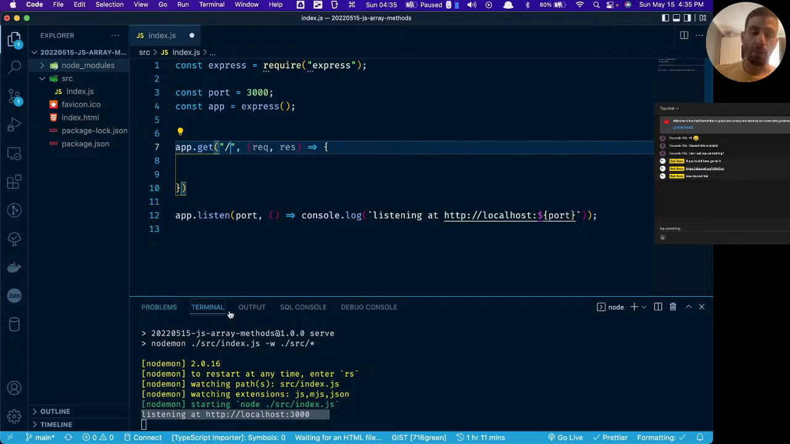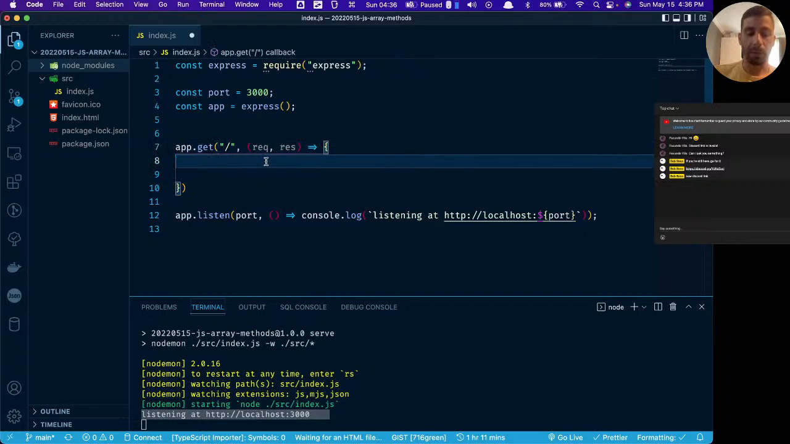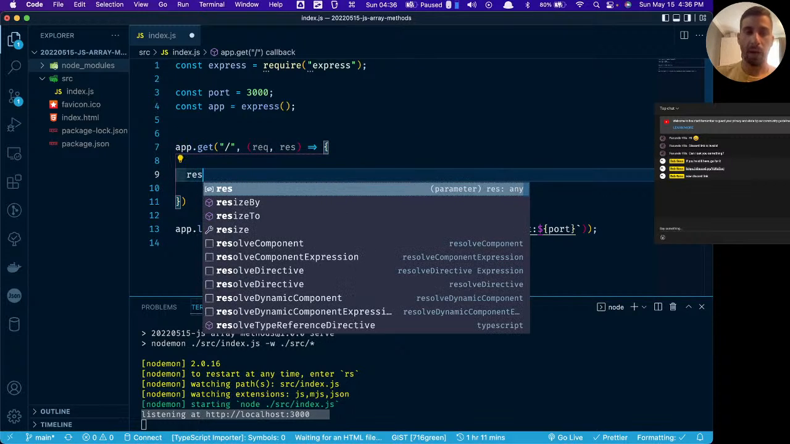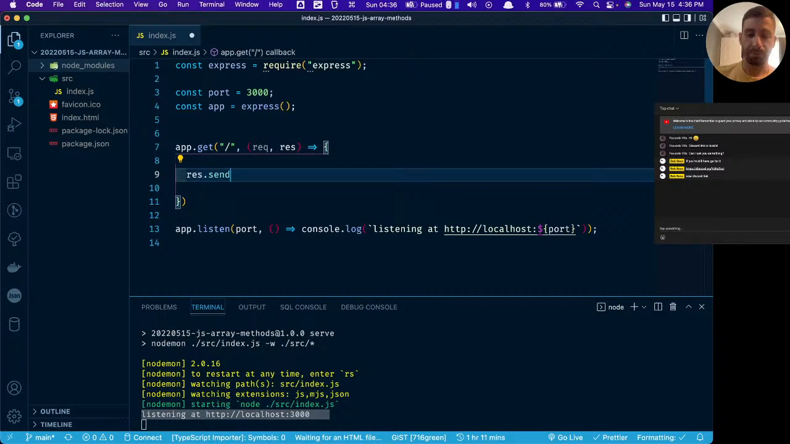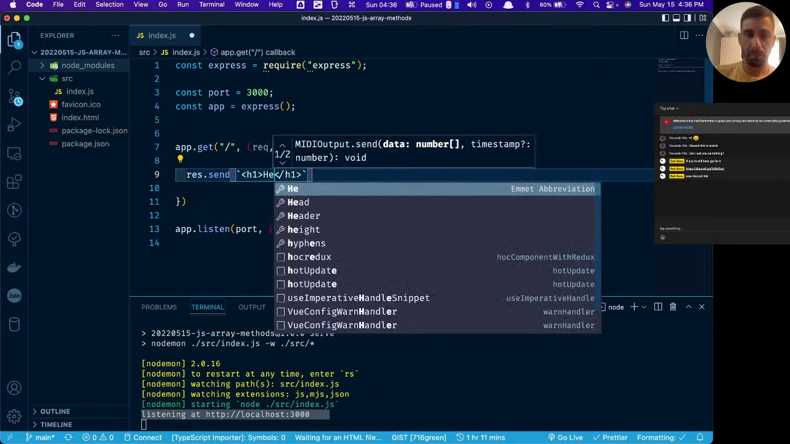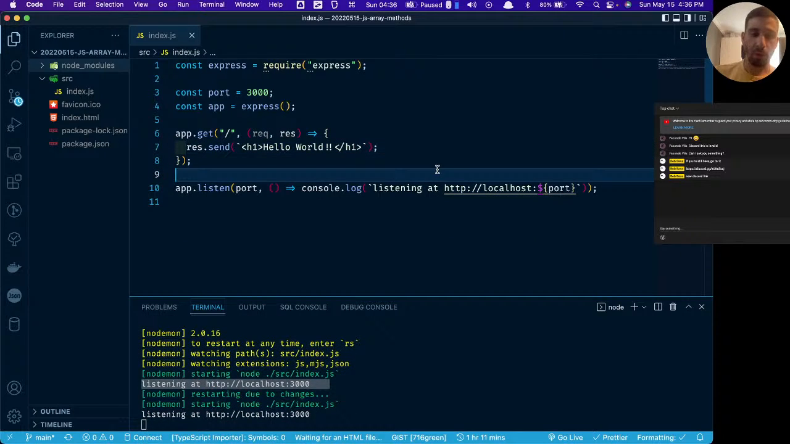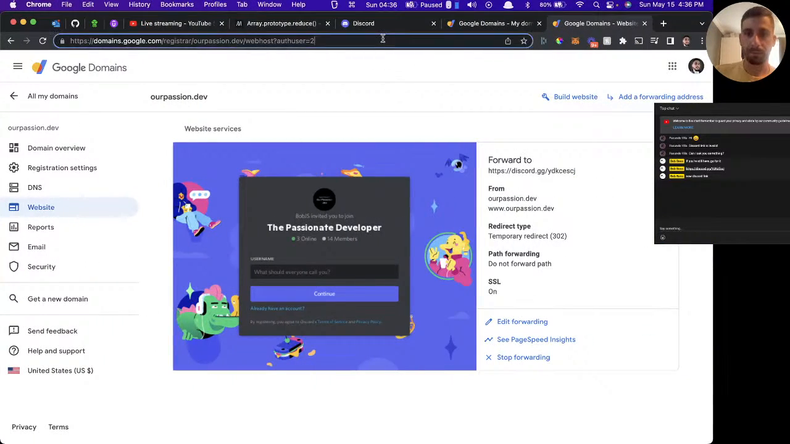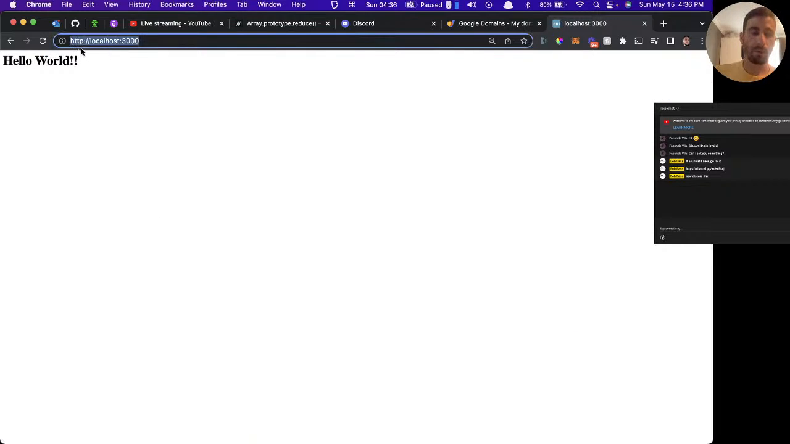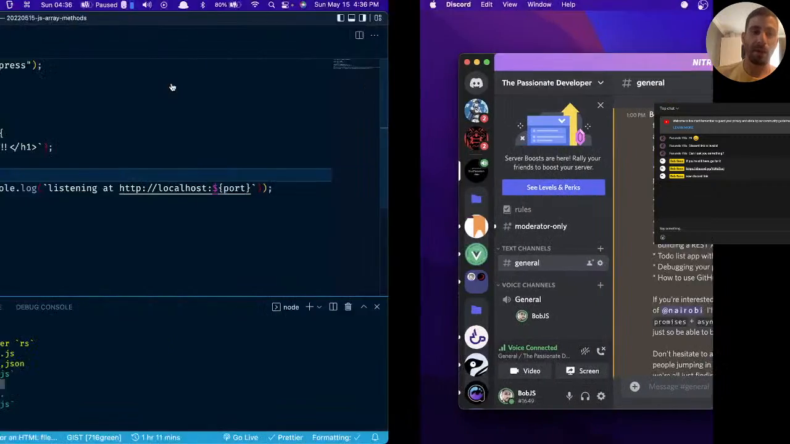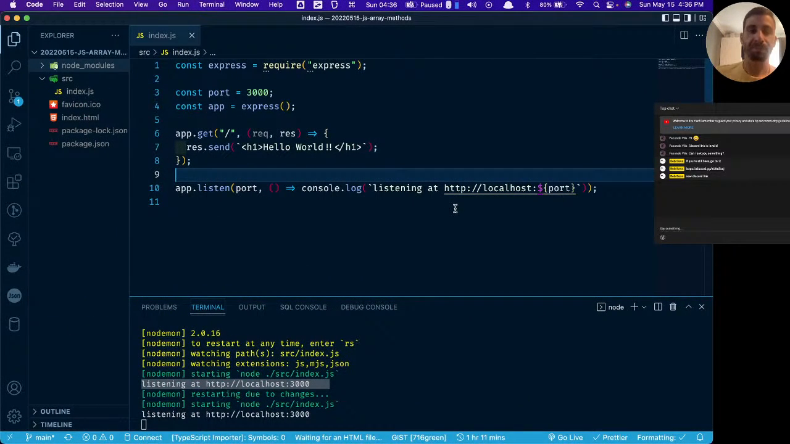So let's just get rid of that, and we're going to say when we go to localhost 3000, what do we want to happen? And what I'm going to say is that we want to do res.send. And then what do we want to send? Let's just add some HTML here. All right, let's try that. So now if we go to localhost 3000, there we go, we have hello world. We're quite literally just sending HTML in the form of a string right to the server.